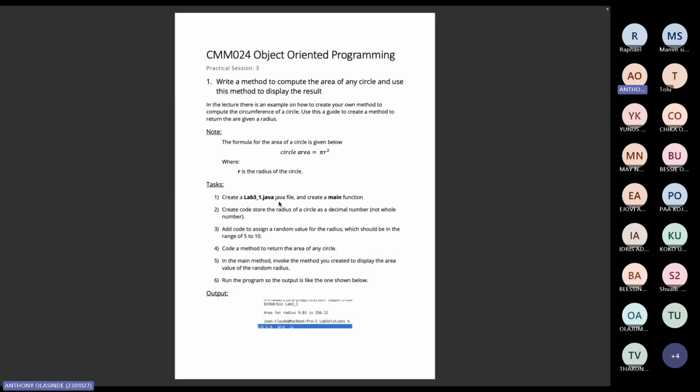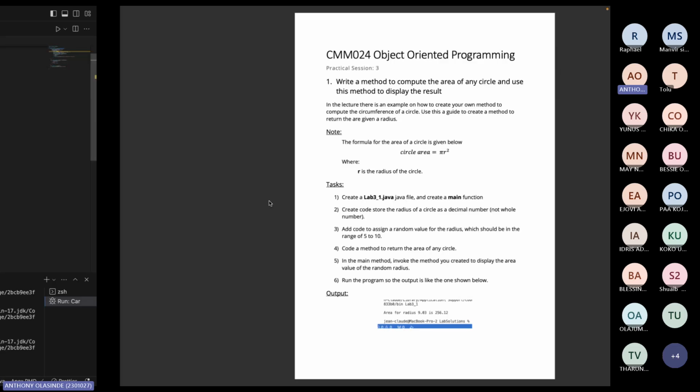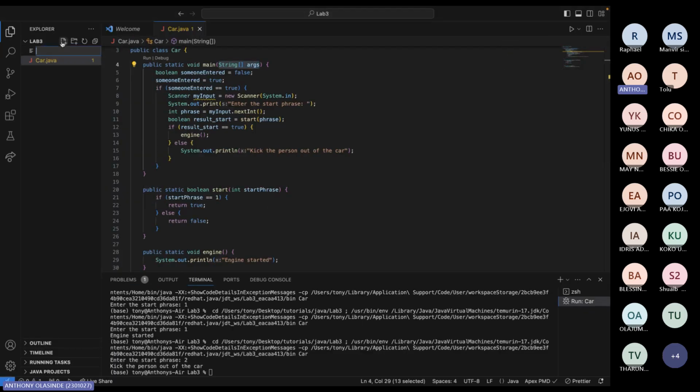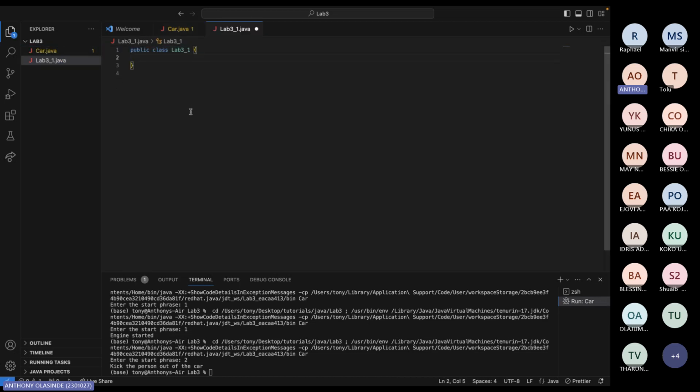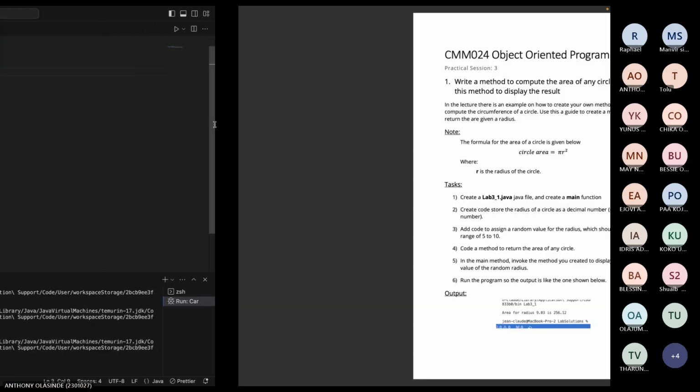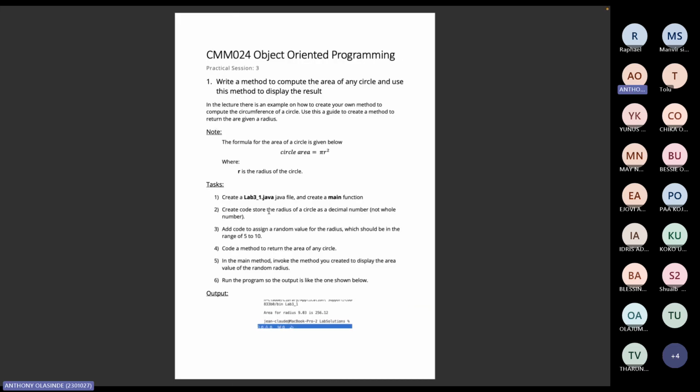So create lab3_1. So let's do that. lab3_1.java. That gives us a class. That's fine. Let's have a main method. Great. Create code to store the radius of a circle as a decimal number, not whole number. So it's telling you to create a decimal number here.